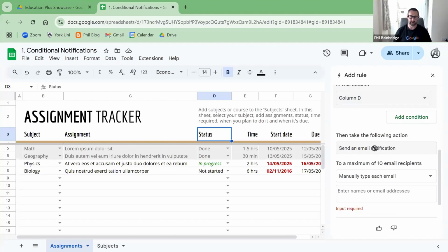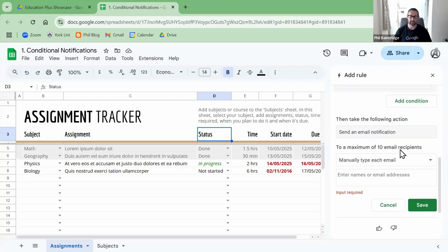It automatically is set to send a notification. There's no other options in there. There might be in future. And I can add up to 10 email recipients. So I'm just going to add one of my other test accounts in here, like so.